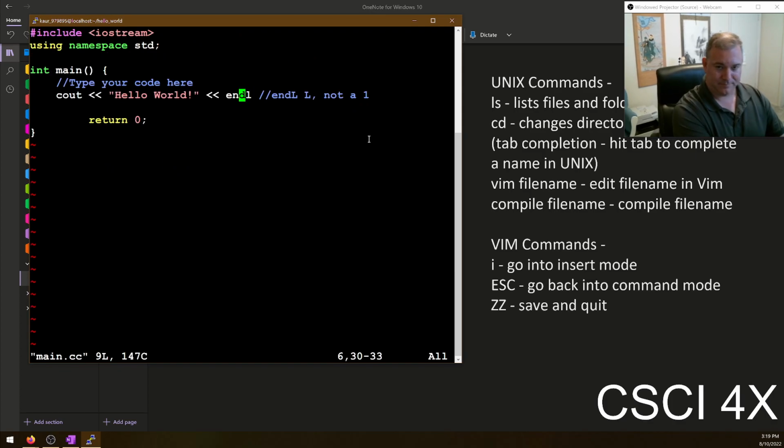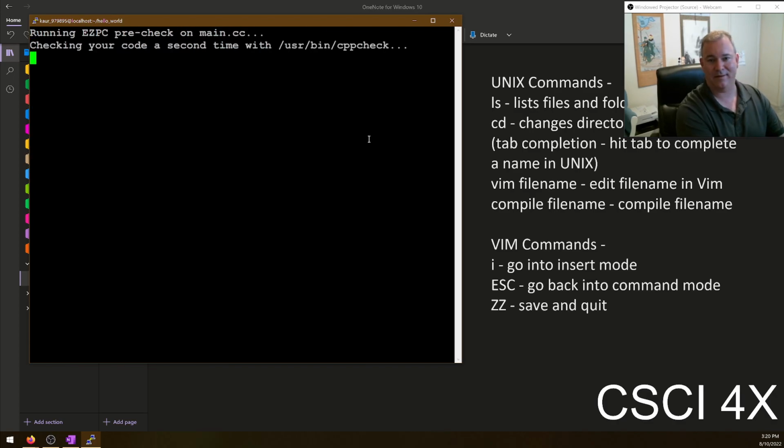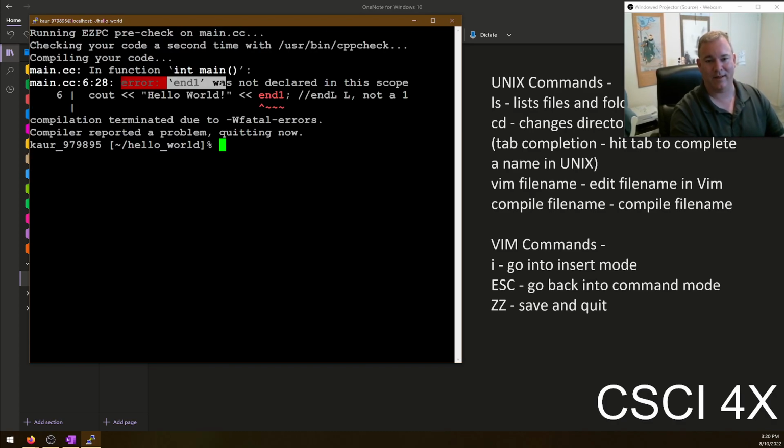What if you put a 1 here instead of an L, which like a bunch of people did in the in-person section? That's why I made the note here. Well, it will give you an error: "end1 was not declared in the scope," and it tells you right there, line 6, that's the thing that's bad. Little tilde caret thing here. That's the problem right there.